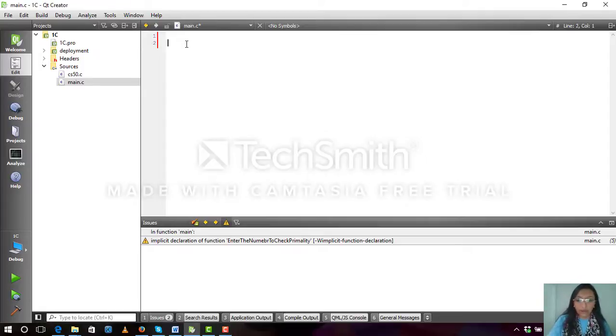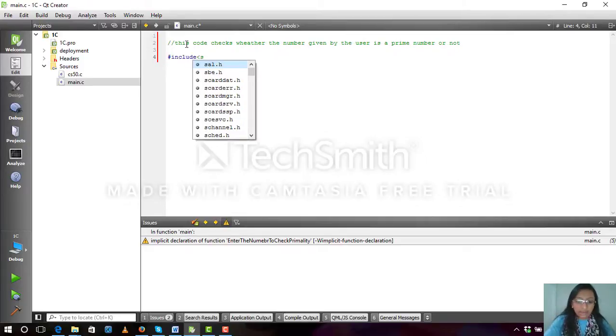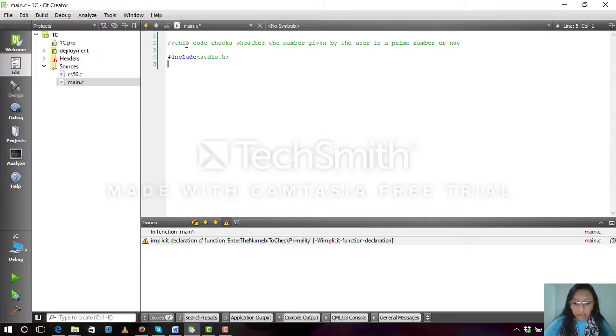So first of all, I will write a comment. This code checks whether the number given by the user is a prime number or not. It's a C programming, so we have to write include stdio.h and integer main.